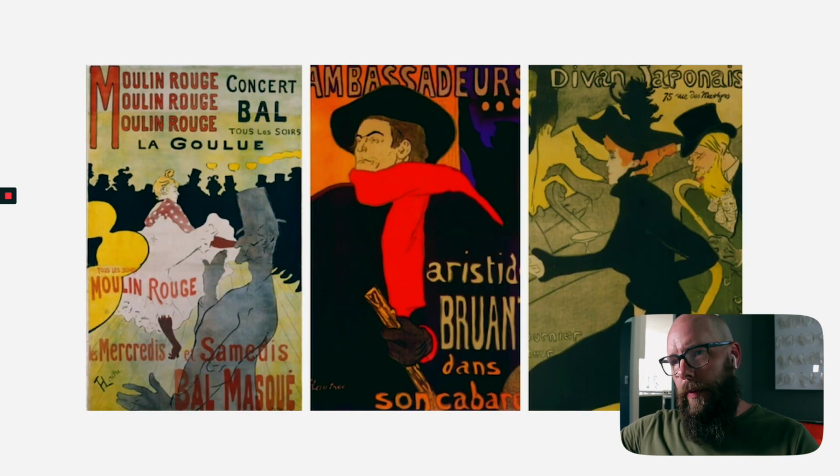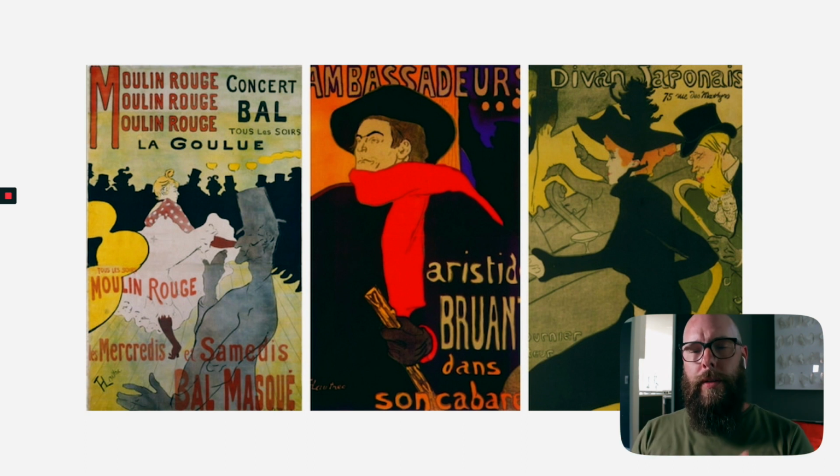Here's some examples from Toulouse-Lautrec, and you can see the way that he is artistically dealing with his text and integrating it into the image by using some of the same colors and by adding a hand-drawn feel to the text rather than using a typeset approach.